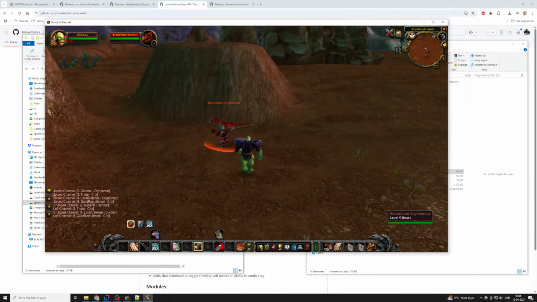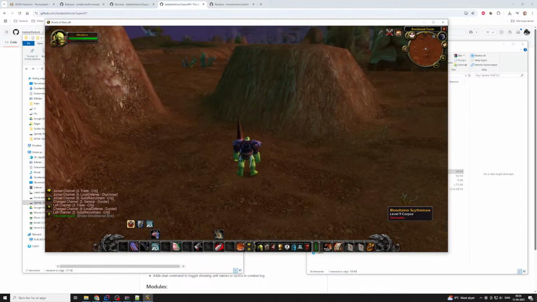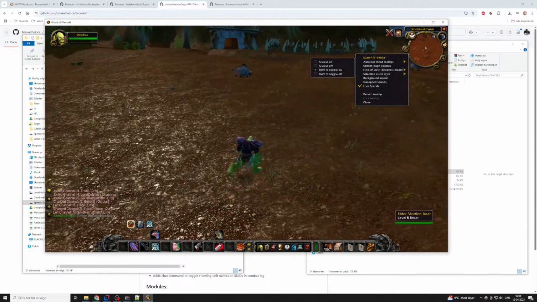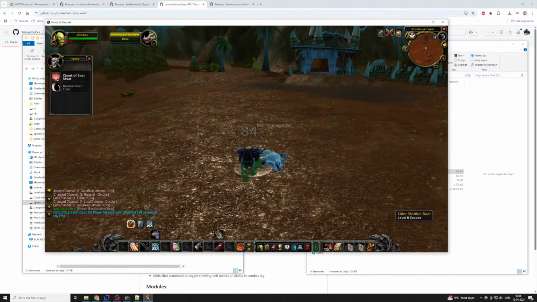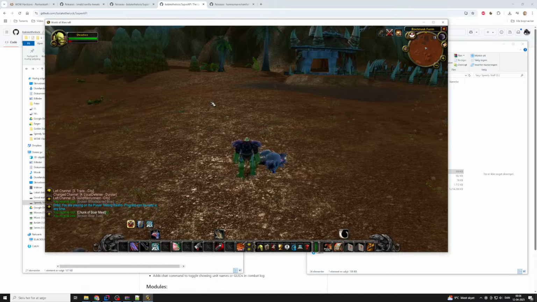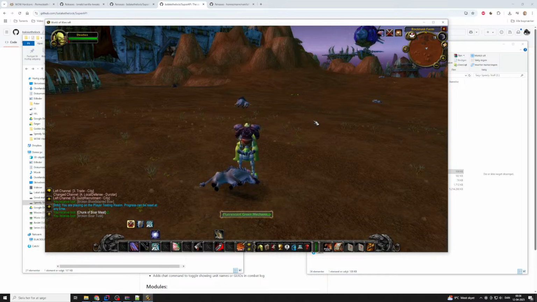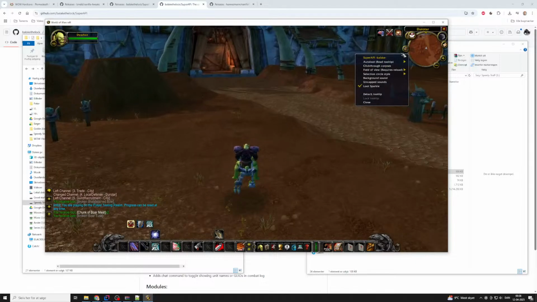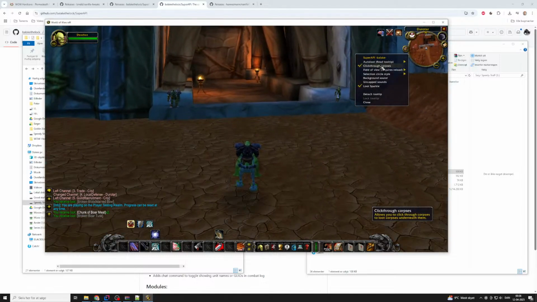There we go. It auto-looted. And if I right-click this, it says Shift to toggle on, so that you have to hold down Shift to auto-loot. Now with another mob, I right-click it, and I have to manually loot the mob because I didn't hold down Shift. Now we have the SuperWoW API added in as well, where we have different options like click through corpses so you can loot mobs that are on top of each other.